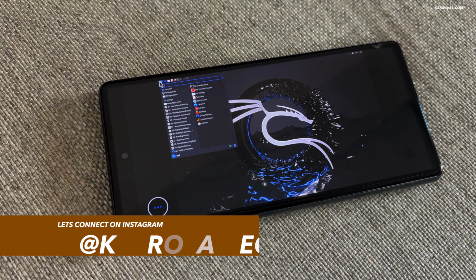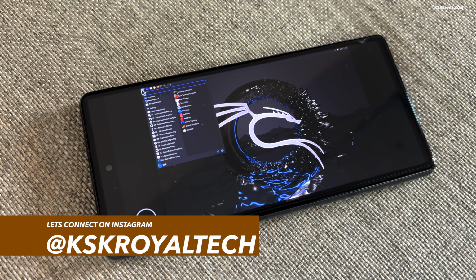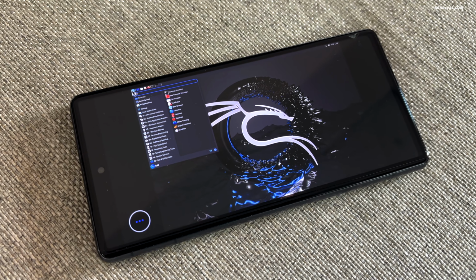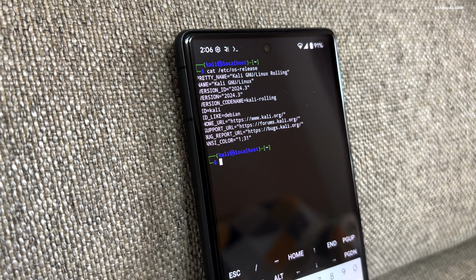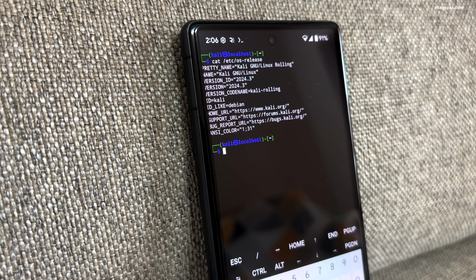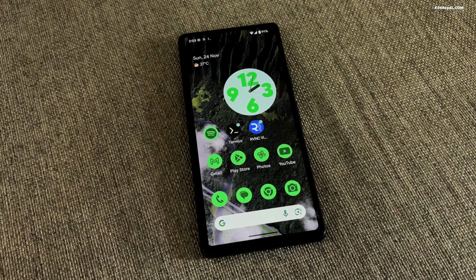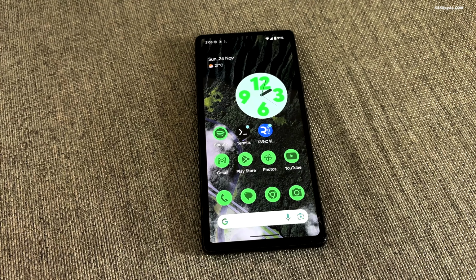This is a brand new method for installing Kali Nethunter on any compatible Android device. The best part, this guide doesn't require root or custom recovery. All you need is an unmodified stock Android device, allowing you to install Kali Nethunter without voiding your warranty. Now with that said, let's get started.